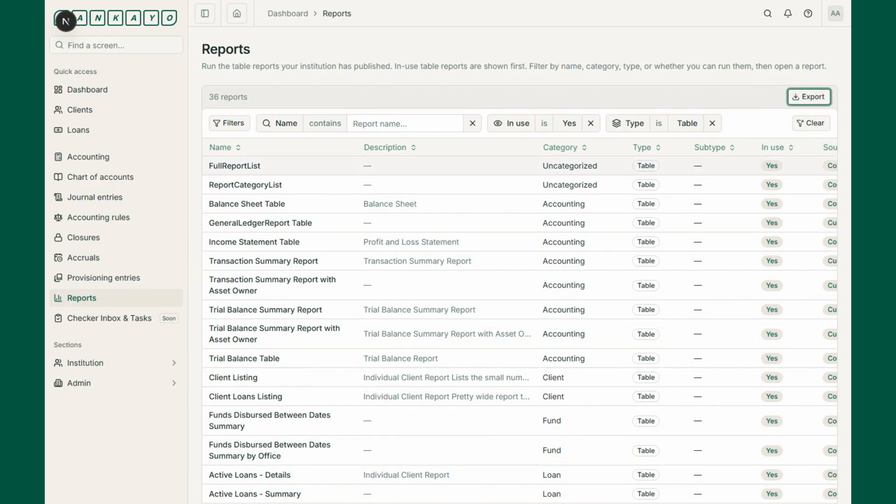Long descriptions stay one line in the grid. Hover a truncated description to read the rest. The same one-line treatment is on the report page header, so chips on the right do not get pushed off.